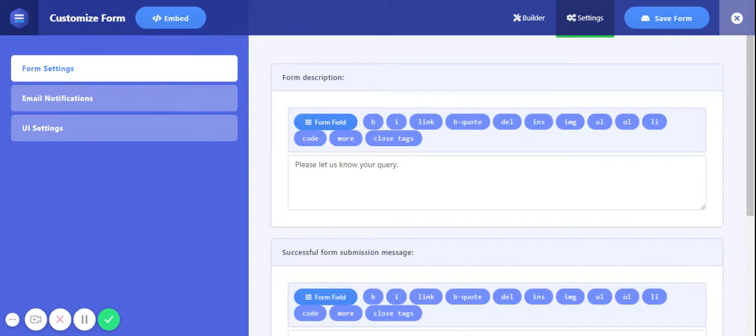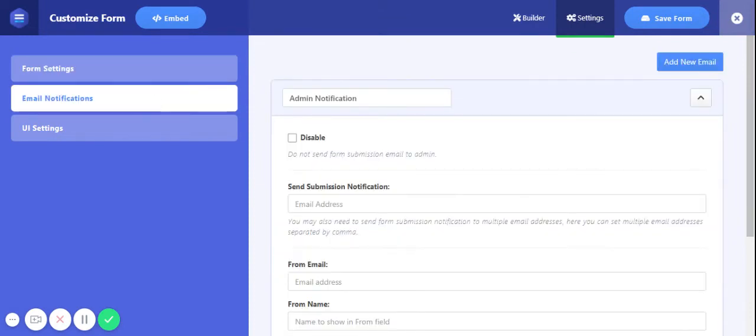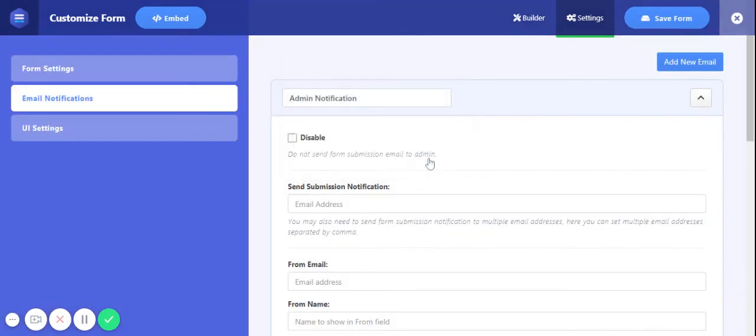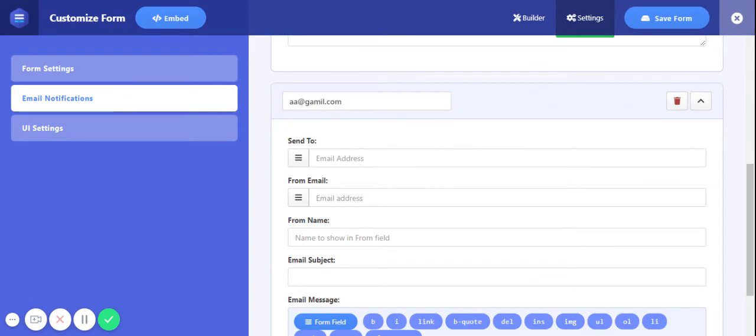Let's check the email notifications section. As it sounds, this section is to configure form submission notification emails. You can create as many emails as you want. Simply click on Add New Email, enter the email name, and then click the Create button. So as you see, a new section appears to configure your email.